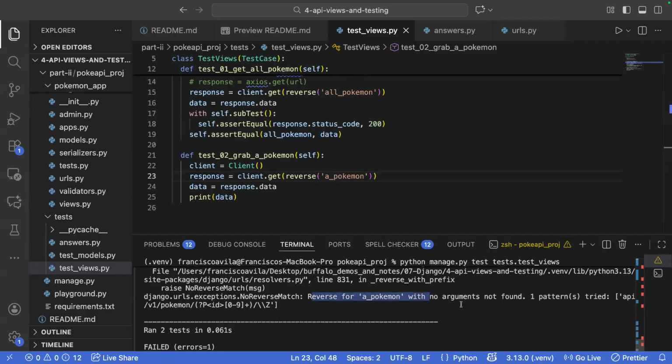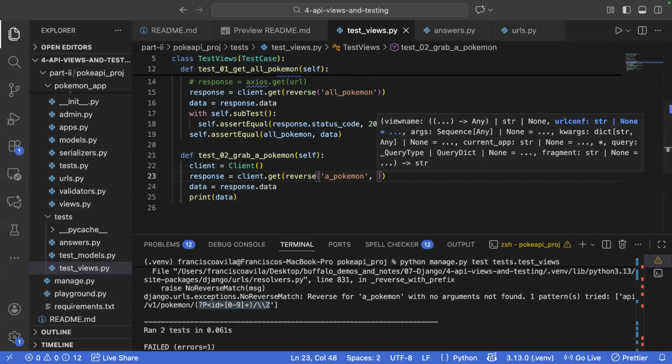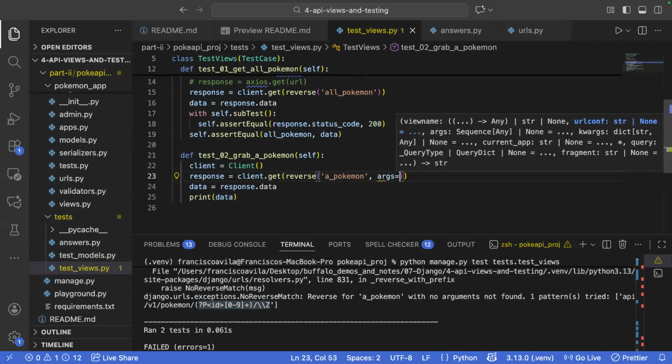I get reverse for a Pokemon with no arguments, found one pattern tried, API slash P1 Pokemon. But look at this. It's telling me we're supposed to receive a regex that allows for digits of 0 through 9. And we're not receiving any arguments here. Well, you may think maybe I could just pass in a Pokemon slash 1 and that would work. But in reality, we have to actually pass in another argument called args. And this stands for arguments.